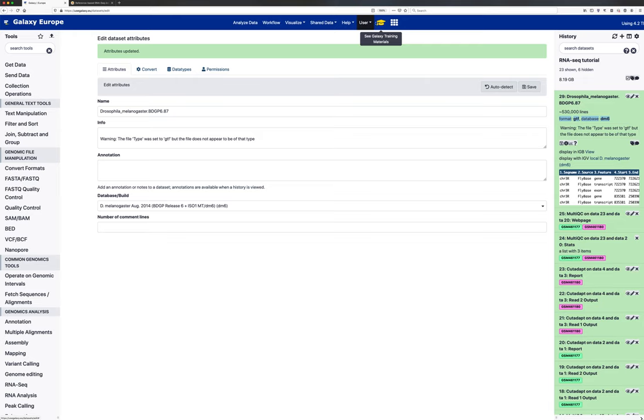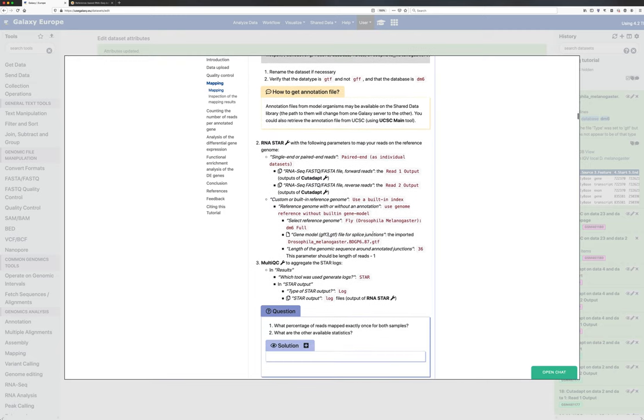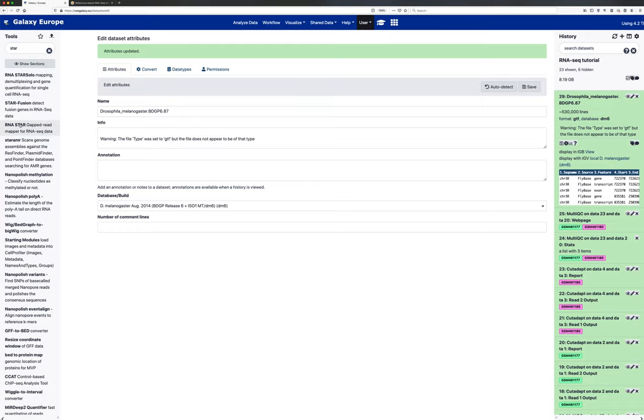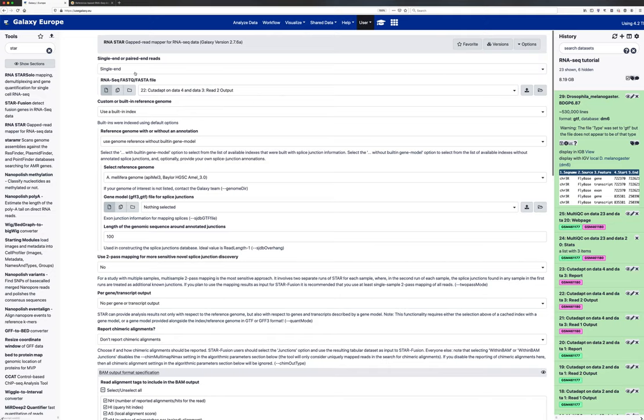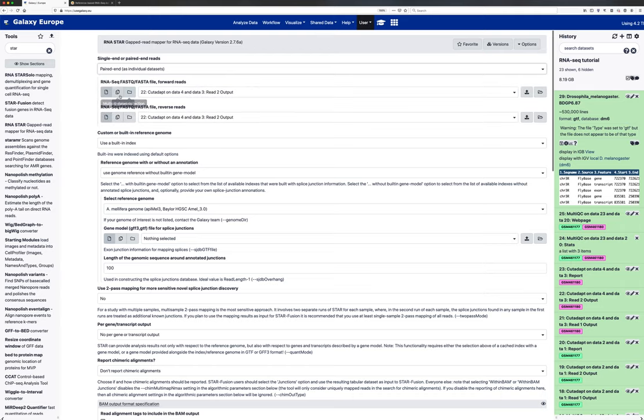Okay, so now we want to run STAR, which is a mapper, with the following parameters to map the reads to the reference genome. So we search for STAR in the tools, and you use the RNA STAR mapper for RNA data. We say that we have paired-end data as individual datasets.